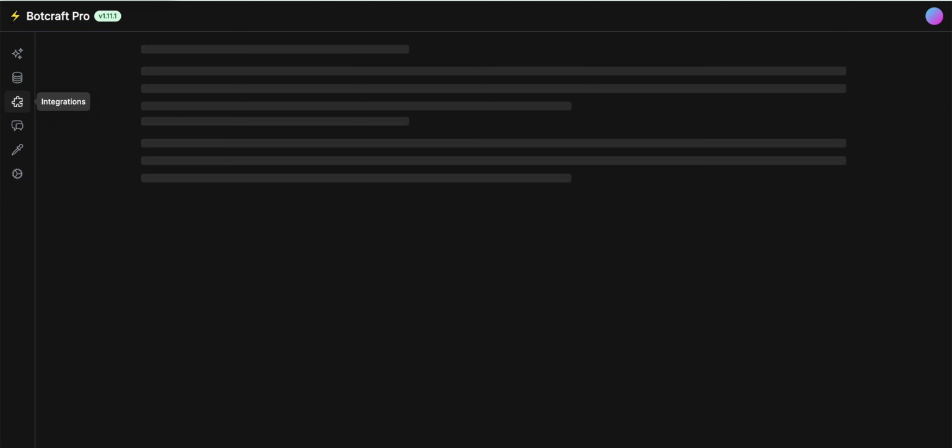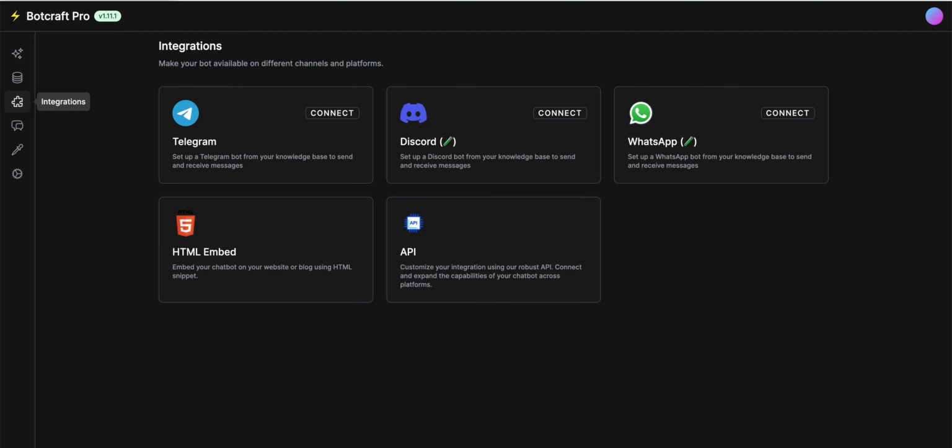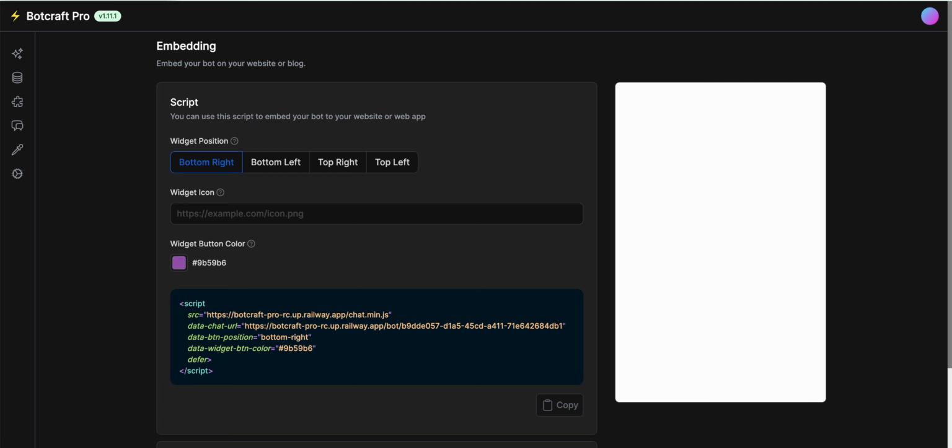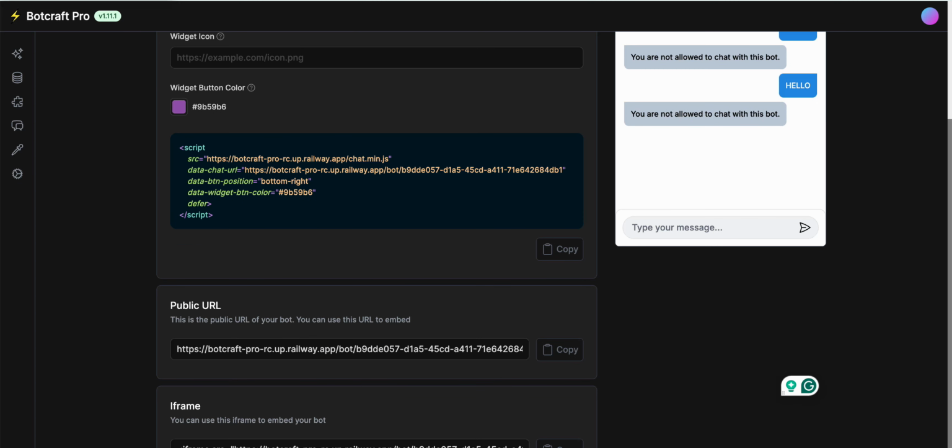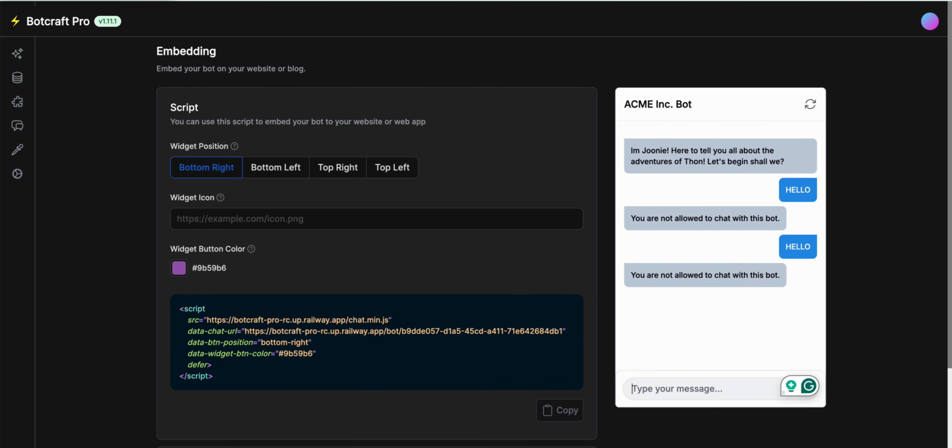Right here is the integrations. This is where you will be able to put your chatbot that you create. You could use it in Telegram, Discord, WhatsApp, this HTML embed, and an API. So the HTML is what I use the most because I take them and I put them on the websites. I'm building them for businesses for customer service chatbots. So this is where I would grab them.